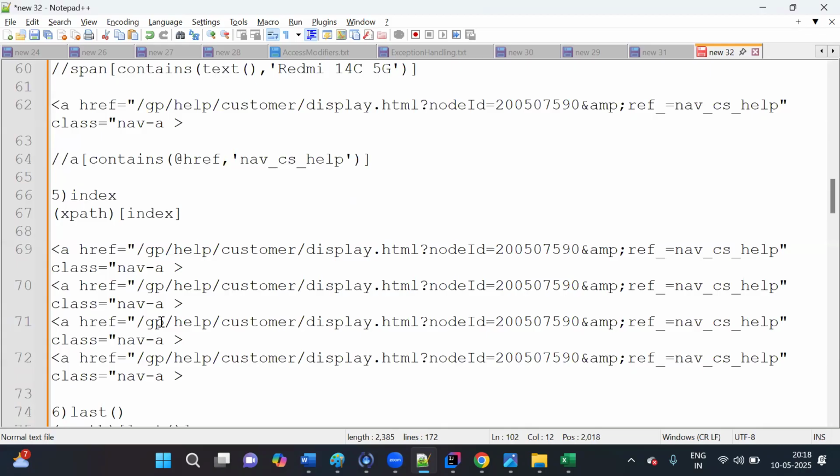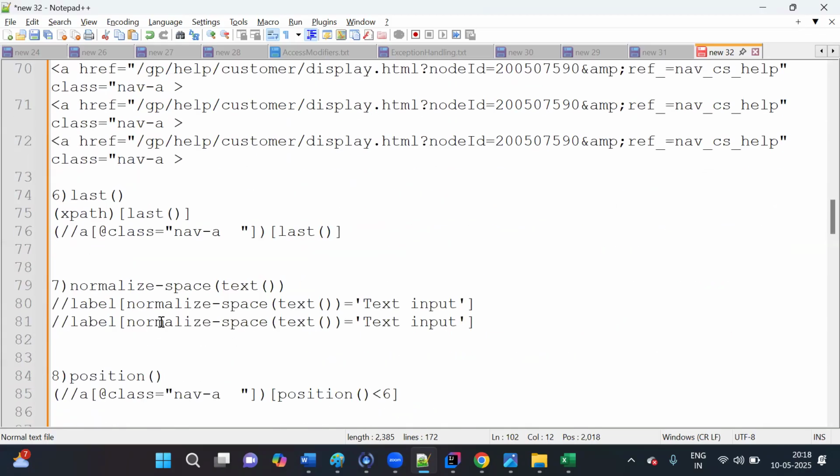And then the last function: when you are sure that you want to go to the last element, instead of going through the index, you can use last. Also normalize-space for text: when you have spaces in your text function, you can use normalize-space. And position also. I was not aware of this position, but this gave me clarity, because if you use position and you are finding the elements with less than 2, then you will get the 1 and 2 elements and everything. Yeah, clear, Mohan.